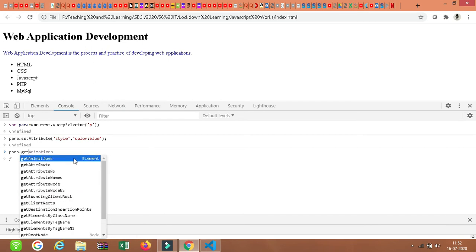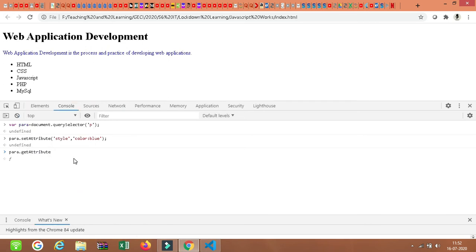To prove my point, I will again access the value of style. I will print getAttribute of style. Now you can see there is color blue. It is not color red, it is color blue. So that is accessing an attribute, getAttribute, and then setAttribute.